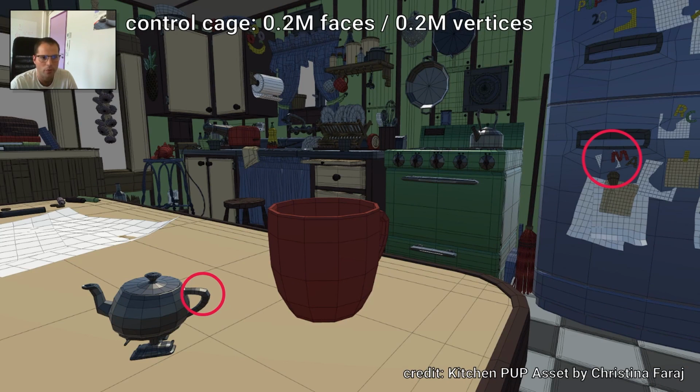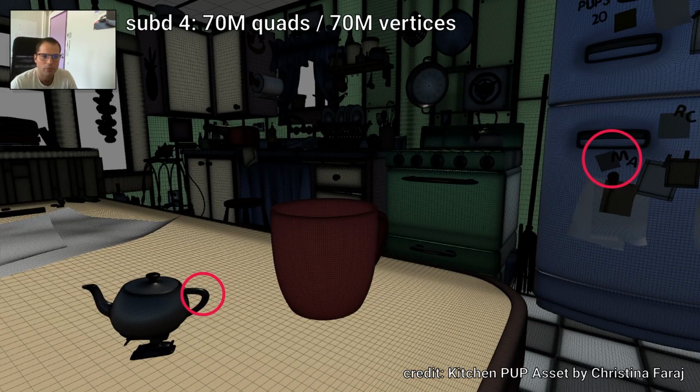So here is option number 1. We load the coarse mesh that serves as control cage. Unfortunately, the result is quite far away from what your artist sees in his modeler. For instance, if you pay attention to the teapot on the left, you will notice the lack of detail on the handle. Another issue is visible on the fridge on the right. Some surfaces are intersecting each other. So clearly, loading the control cage is not ideal to get an idea of what your asset looks like in engine.